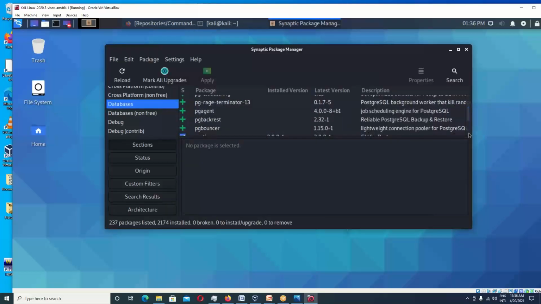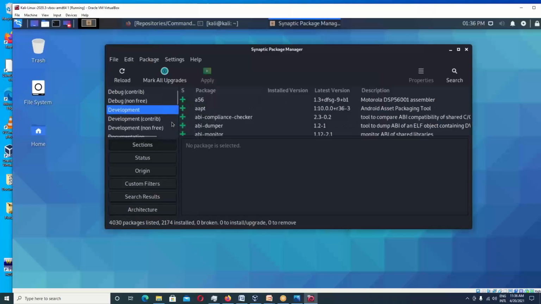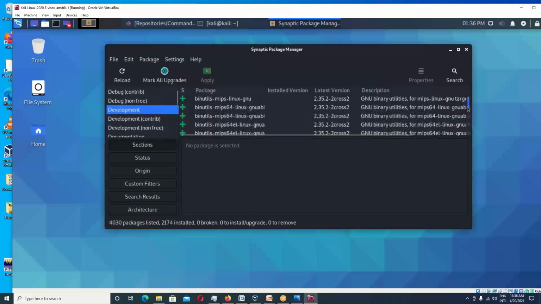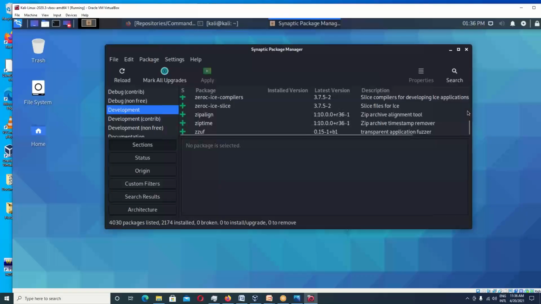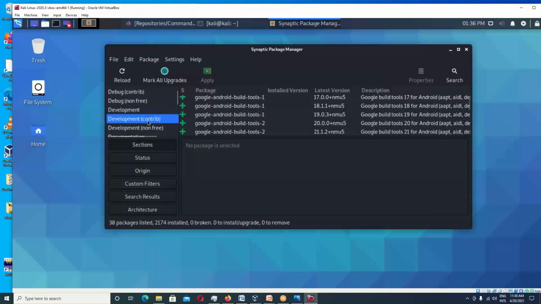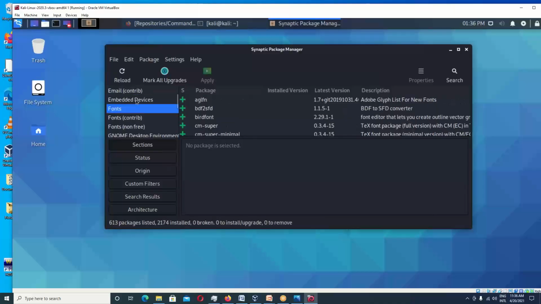And there's some Postgres in here, some non-free databases. Some development tools. So the usefulness of a GUI is that it can lay out everything that's in that particular repository for you. So email, you get a better idea of what your choices are this way.